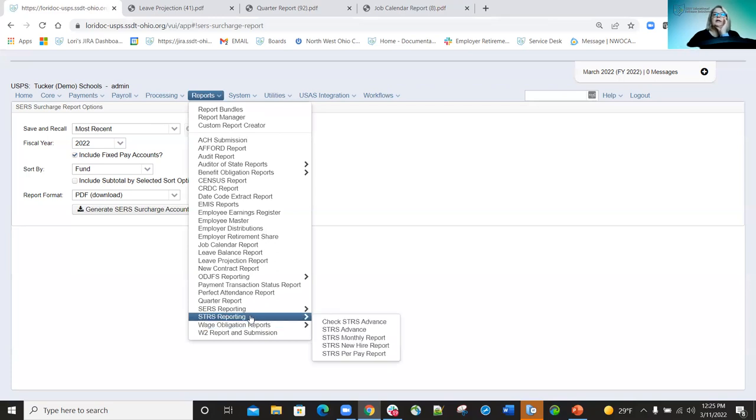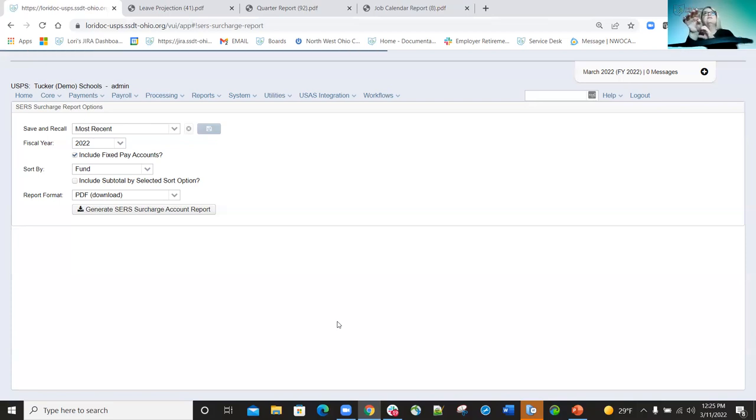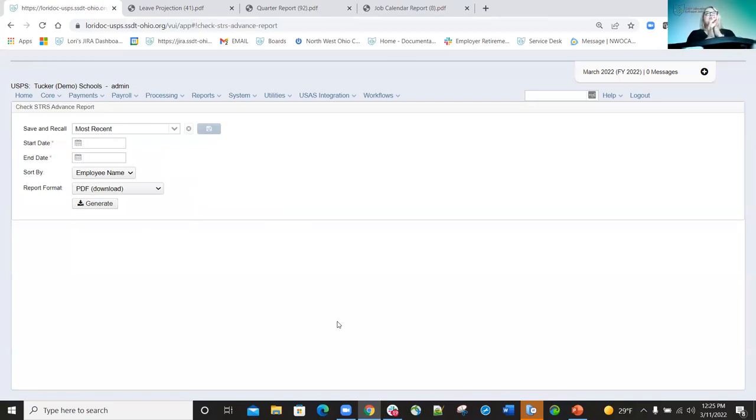Under SERS reporting, we have the check SERS advance, which is used if you're finished with the advance processing over the summer months and your advance is off. This report can be run because it shows what was paid through advance for each employee. The district can take this report and compare it to their original SERS advance report and find the differences, and see who didn't pay enough or paid too much. You can use this report to do that.